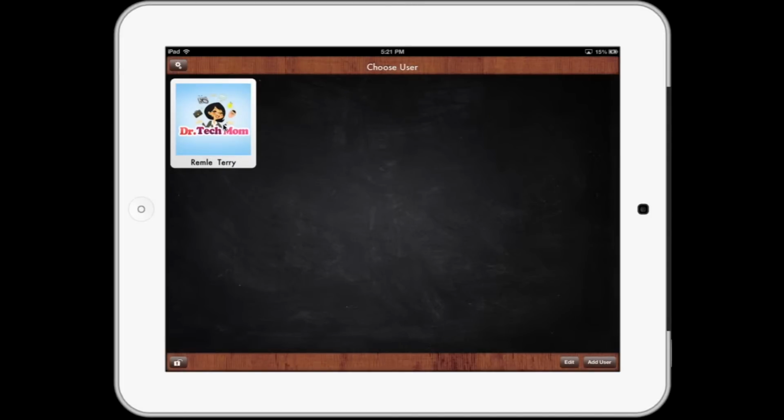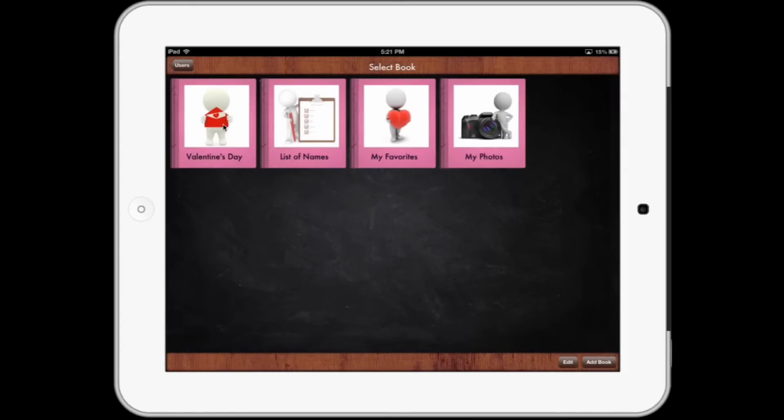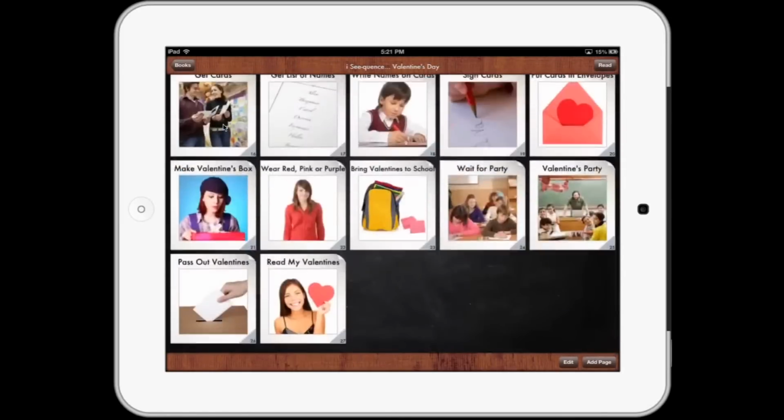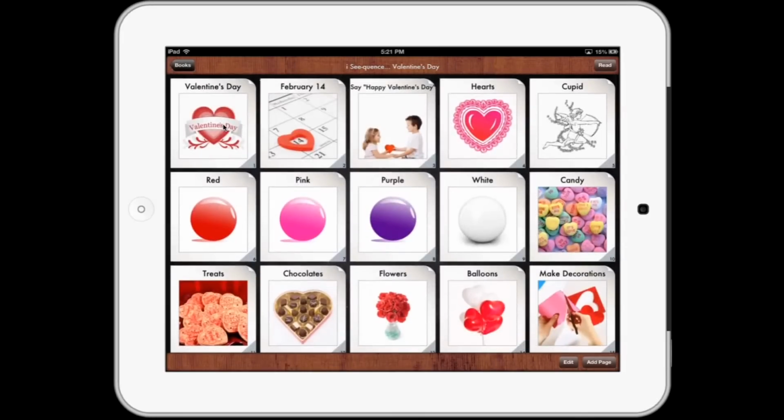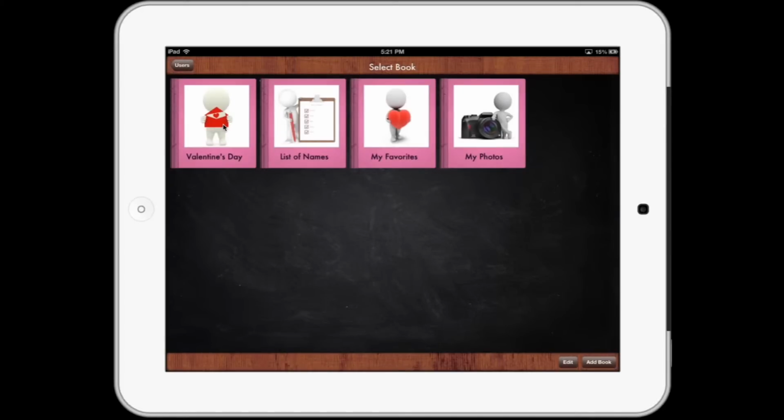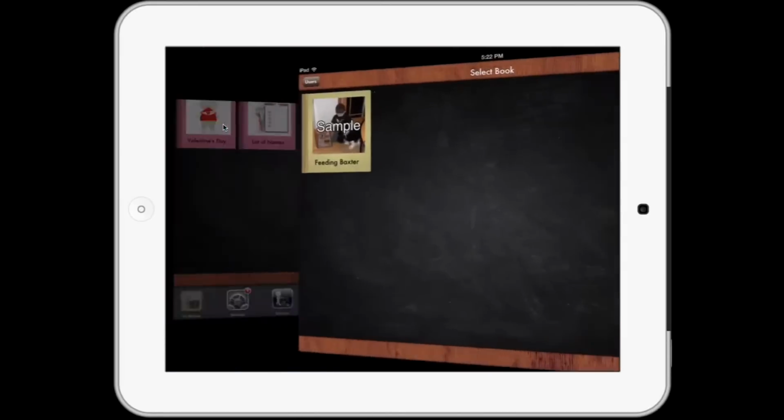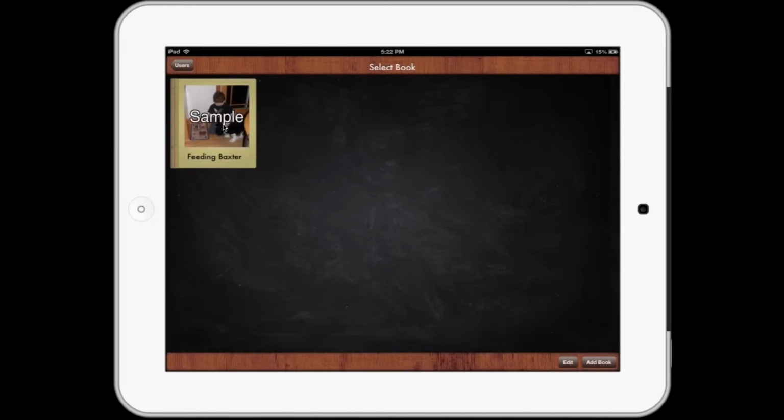Okay, now when I click on this user, you will see that there are already books that are available for me. That's the difference between all of the iGetIt apps, is that each theme has specific photos and images that are available depending on the theme. So this one is specifically for Valentine's. So if I click on the Valentine's Day book, you'll notice that there are images that go along with that. So keep that in mind whenever we're dealing or talking about the books and the different types of apps that are available. So let's go back to our just basic social stories app, which comes with the sample Feeding Baxter.